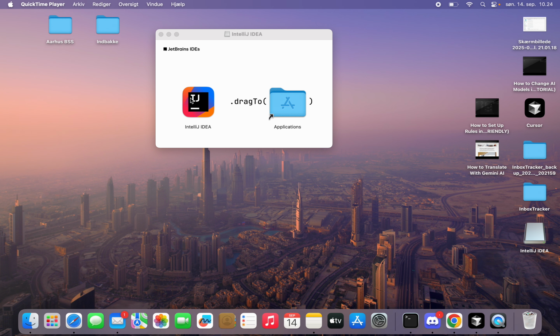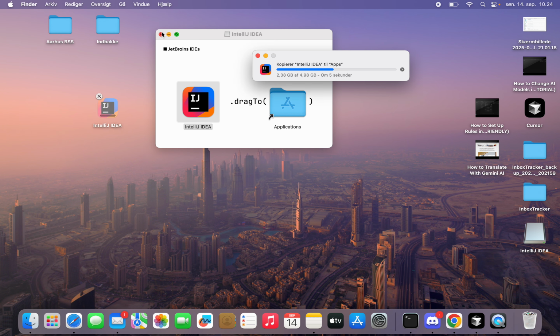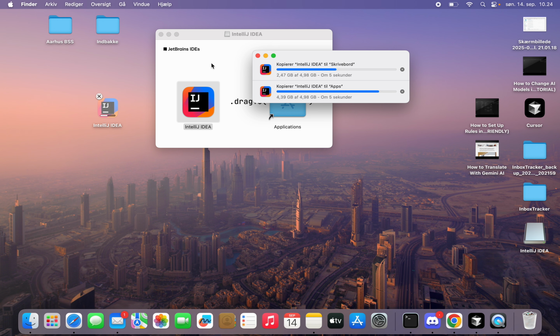After we have downloaded IntelliJ, we want to drag it over to applications. We can also at the same time drag it on the desktop if we want to have it on the desktop. So now it's copying to desktop and to applications.